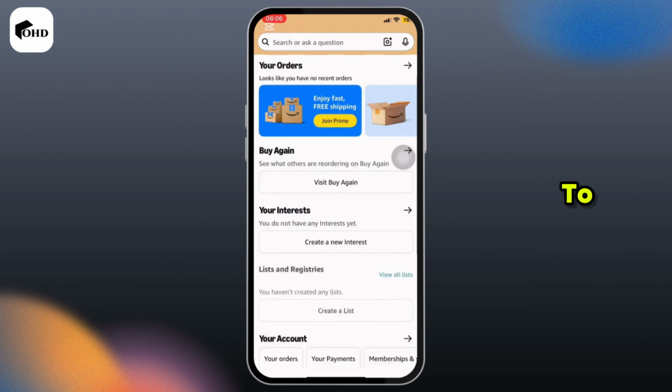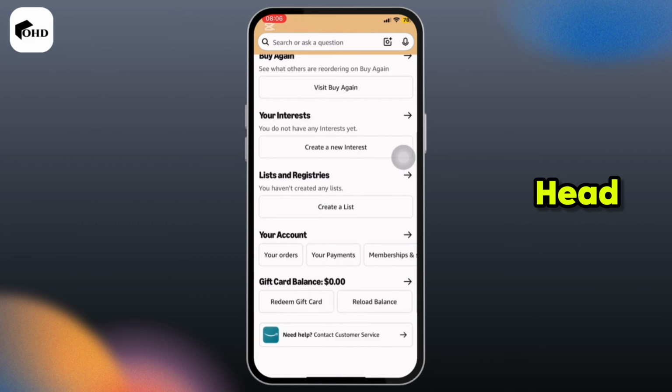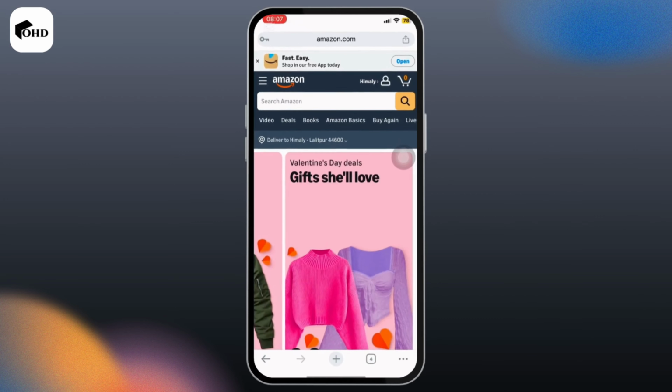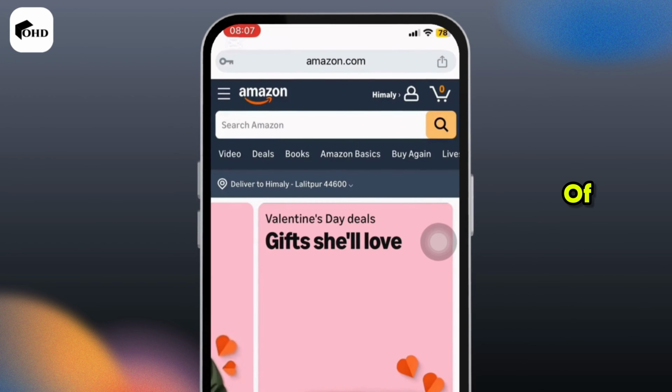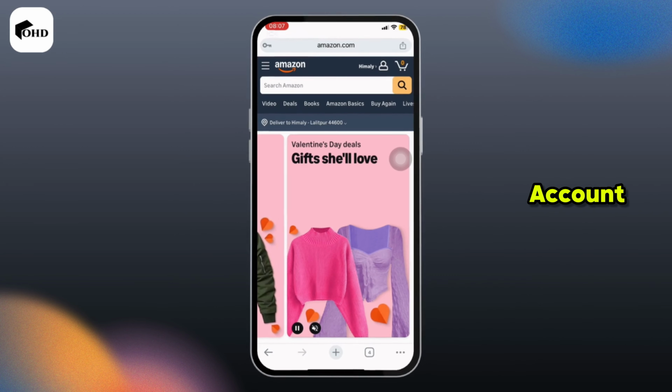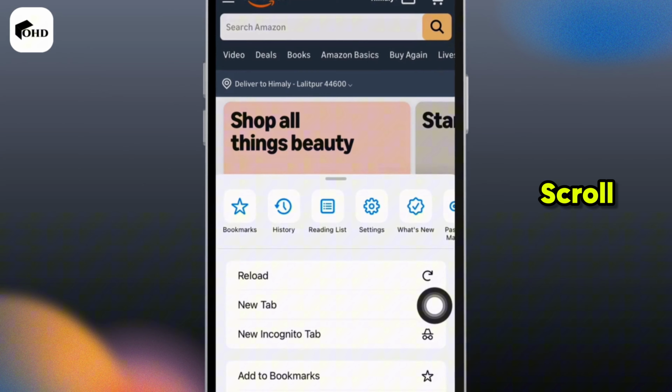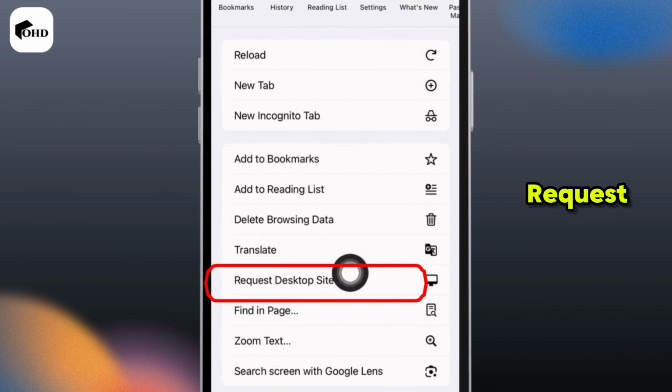So what you need to do is go back and head over to any web browser. Let me move into Safari, and then head over to the official site of Amazon and log into your account. Once logged in, click on this icon. Scroll down and you need to click on Request Desktop Site.